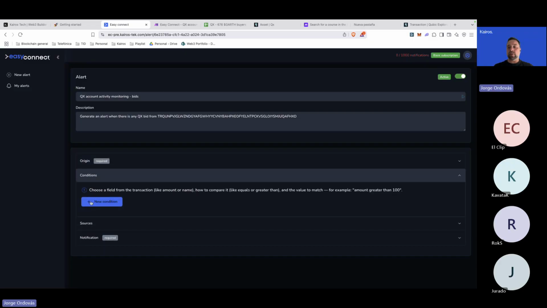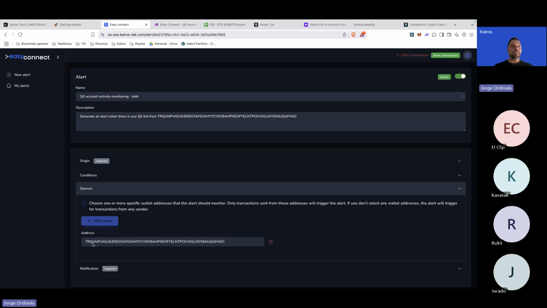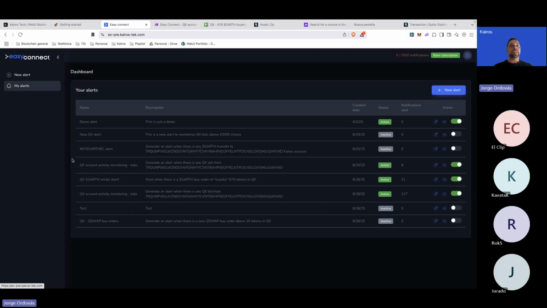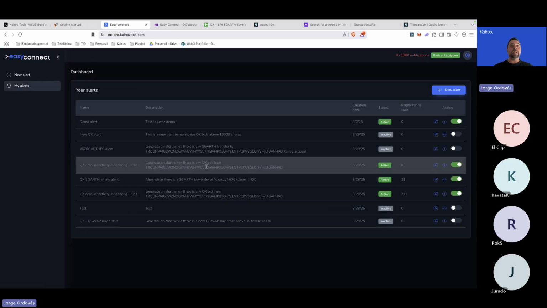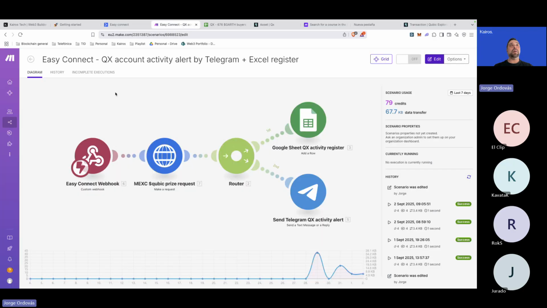Here there are no conditions. Every buy is going to be monitored, but this is the important one. The source is this address. This test address is the one who buys something in QX. This alert is the same alert, but using the ask method instead of the bid method. As you can see, there are several notifications sent. So we can go here.